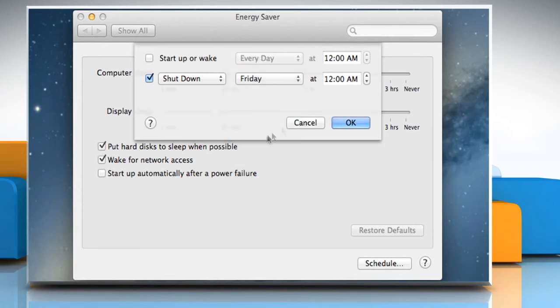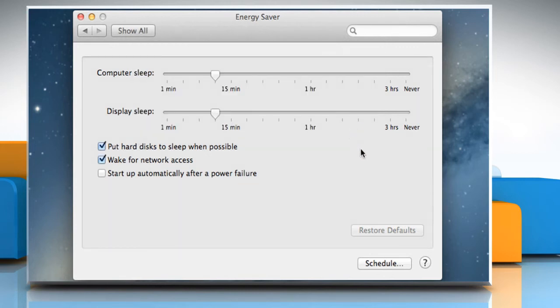Choose on which day and time you want the selected action to be performed. Once done, click on OK to save the changes. See? That wasn't hard at all.